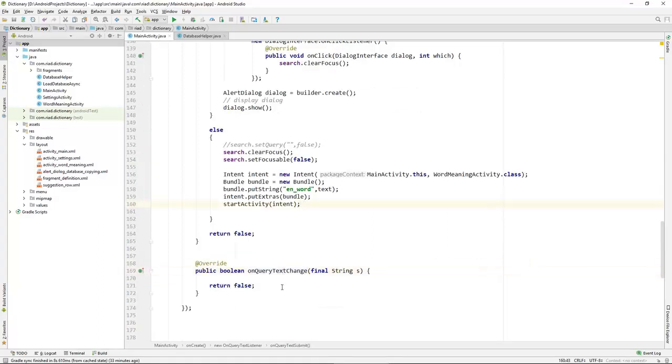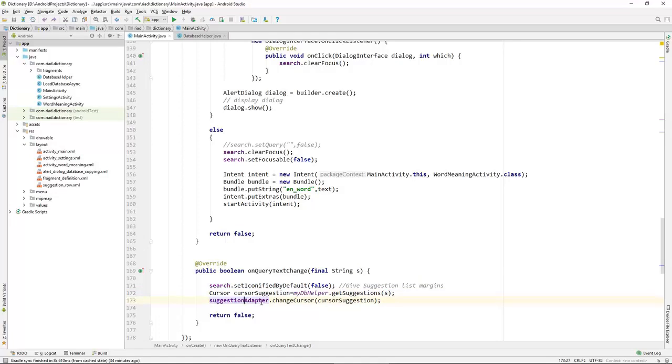And now on query text change, we need to populate our adapter. search.setIconified false by default. This will add margins to our suggestion list. And here we call getSuggestions from our database helper class with string s. And now suggestionAdapter.changeCursor to this cursor, cursorSuggestion. So whenever the user is changing the text on our search view, this will show the suggestions.